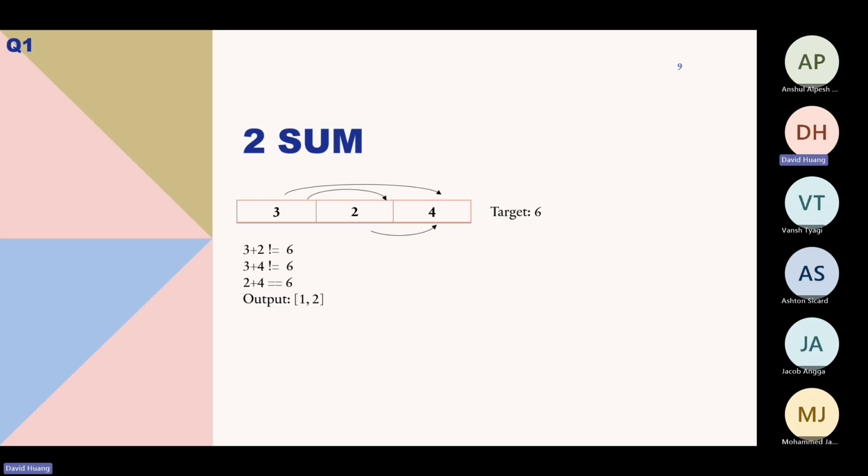So this would be the brute force method. It would be n squared because there are 2 loops attached to it. So the time complexity for this is O of n squared.